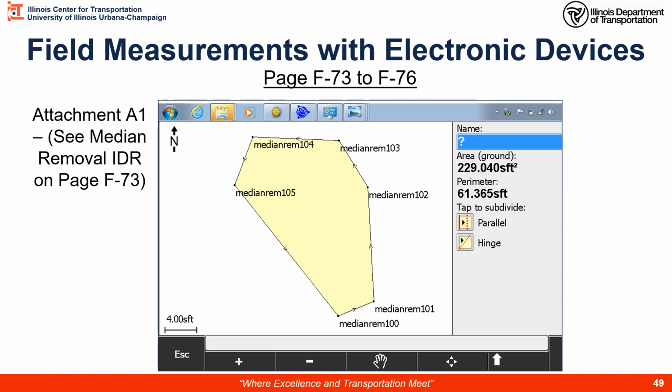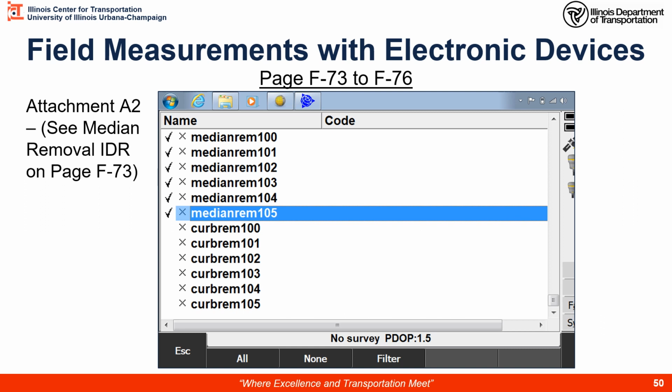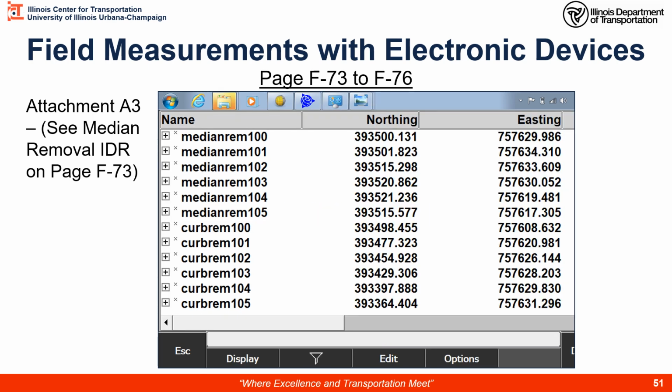Here on the next page, we have attachment 1 to this IDR. It's a screenshot of the calculation program from this measurement instrument, showing the grid coordinate points that we used for this median removal. It also shows the area that it calculated. Here's another screenshot showing the points we selected for it to calculate an area within these points. The next one shows the points that we chose and the actual grid coordinates. These would be required because you could plot these out and manually calculate the area between them.